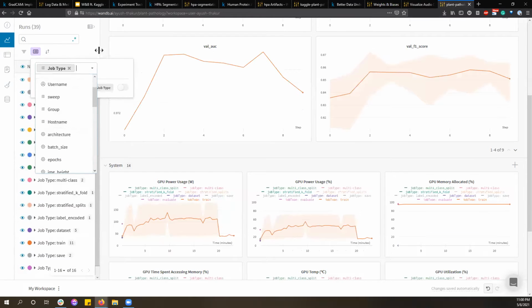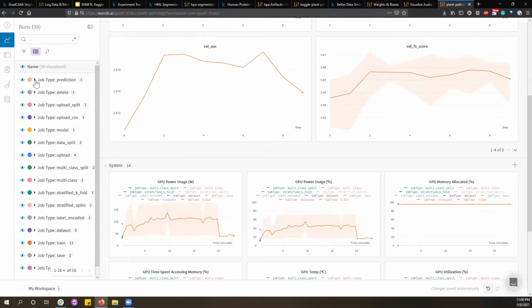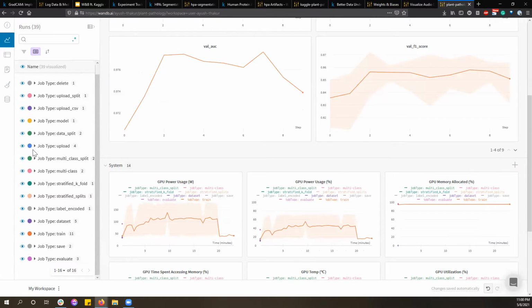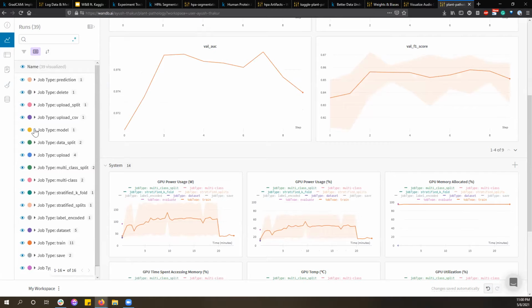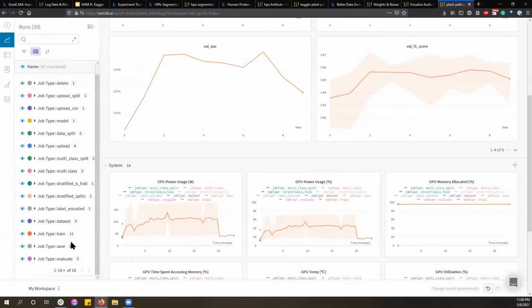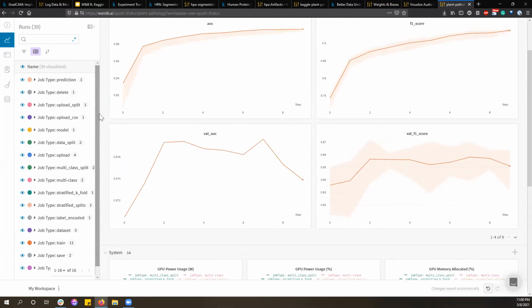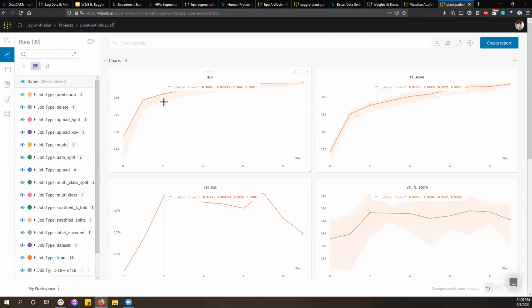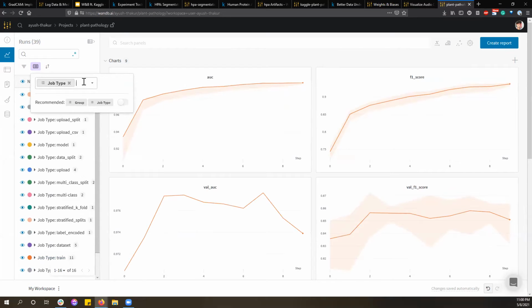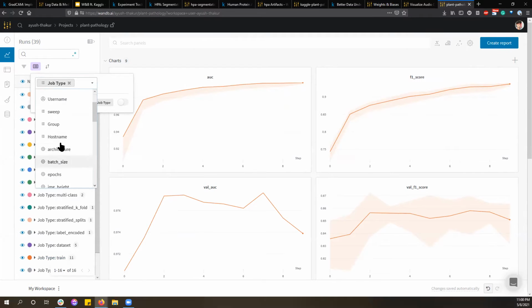So for example, if I want to group all my runs according to job type, you can see there are multiple job types like upload dataset, data split, model train. I have trained 11 models. Evaluate, I have evaluated 3 times. So this is really handy and really useful. And when you group, all the runs will be grouped together. The next thing is group by job type. So if I also group by group.